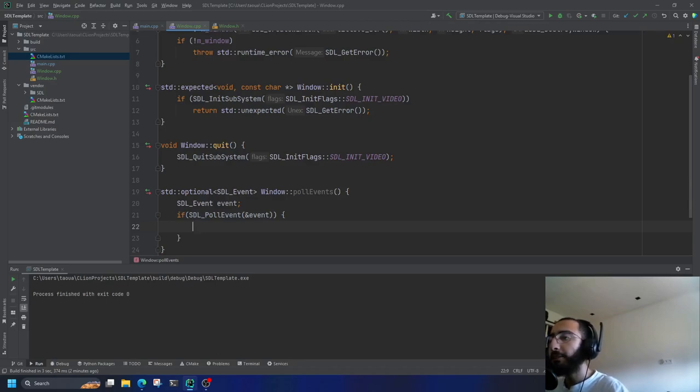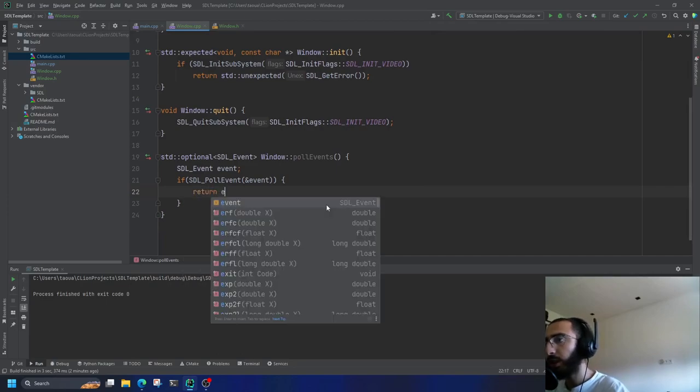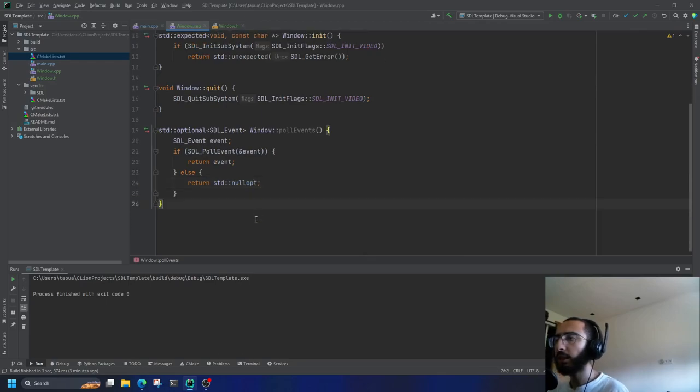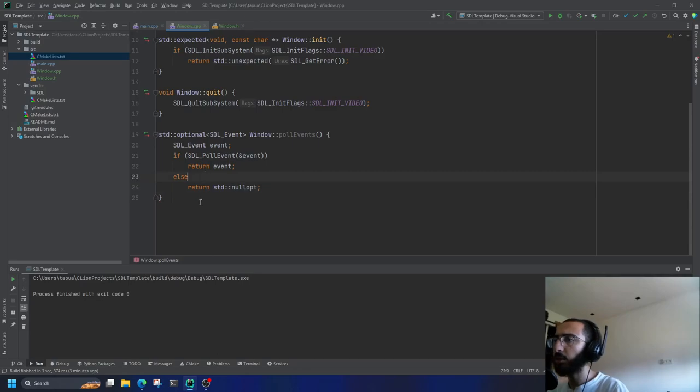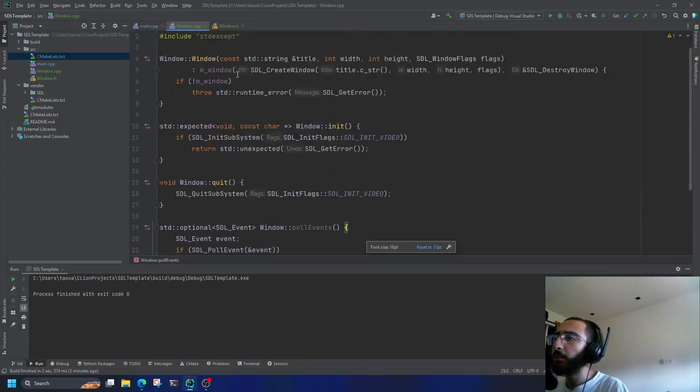And then if we pulled an event successfully, then we're going to return event like this. Else, we're going to return std::nullopt, which means null optional. So when the optional doesn't contain any value, none, essentially. This is like nullptr, okay? And there you go, that's pretty much it. And in fact, we don't need this guy since there's one statement. And there you go, pretty cool, huh? Lovely. And now this is using modern C++.